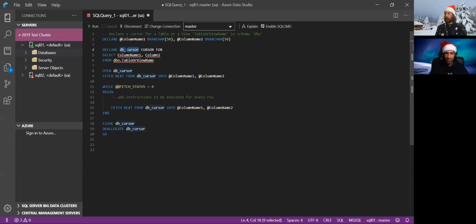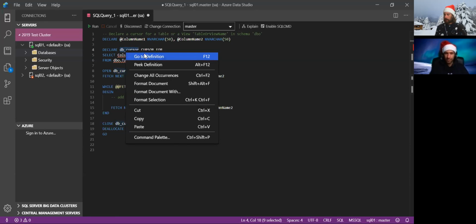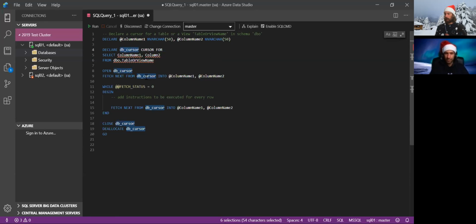If we double click on that name, it highlights it. We right click, we can say change all occurrences. Now, anything we type, DB cursor, let's call this our lovely cursor. Anywhere that DB cursor was in that script has now been changed. You see? Nice. Because quite often with these scripts you have to go through, change one name in one place, and then change it all. It's just dead easy.